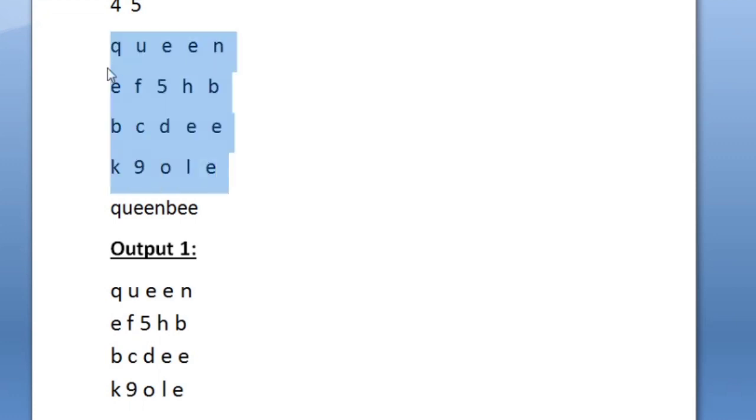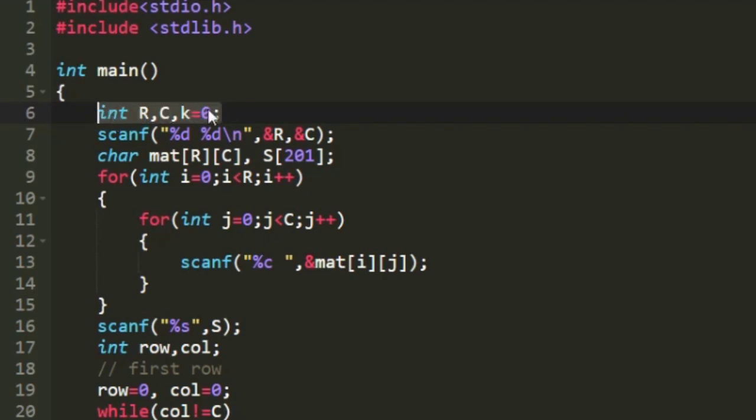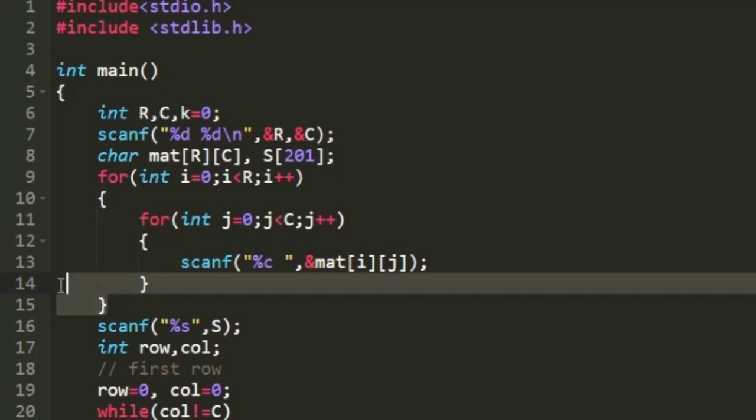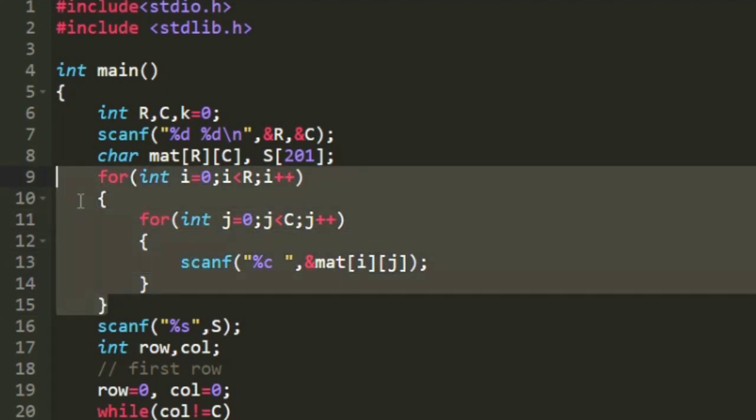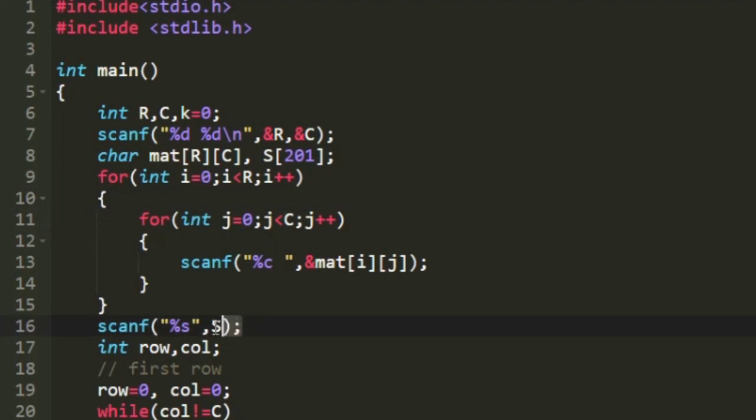So now let us see how to write a C program for this. So first I am creating some integer variables, and in the next line I am accepting the values of R and C, and then I am creating a 2-dimensional character array named mat of size R cross C. So we will be storing our input matrix in this 2-dimensional array, and then I am creating another character array named S of size 201, in which we will be storing our input string. So after declaring the character arrays using a nested for loop, I am accepting the input character matrix and storing it into this 2-dimensional character array, and then I am accepting the input string.